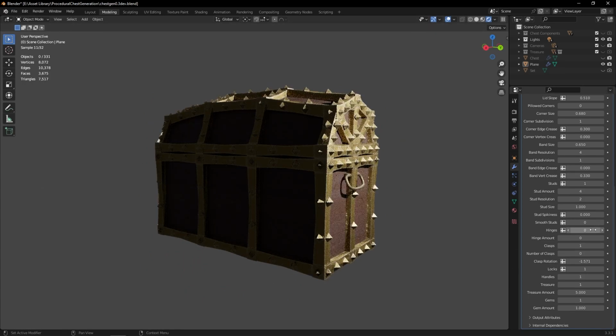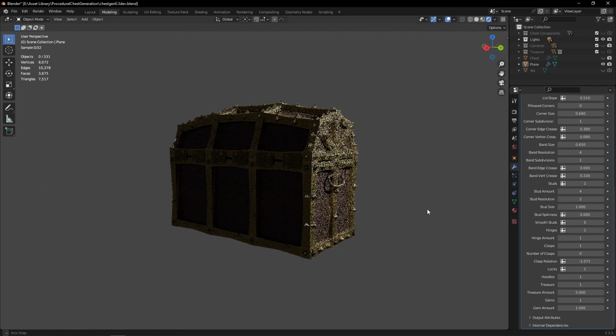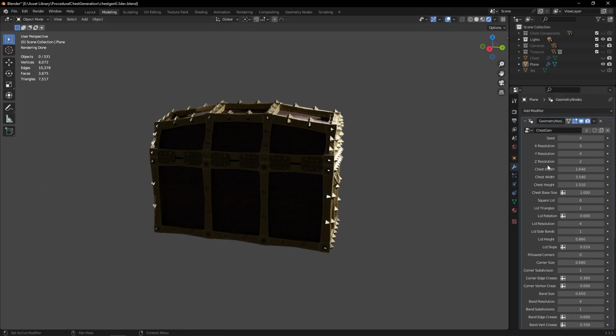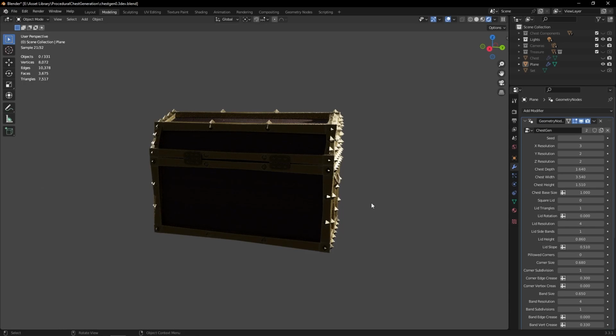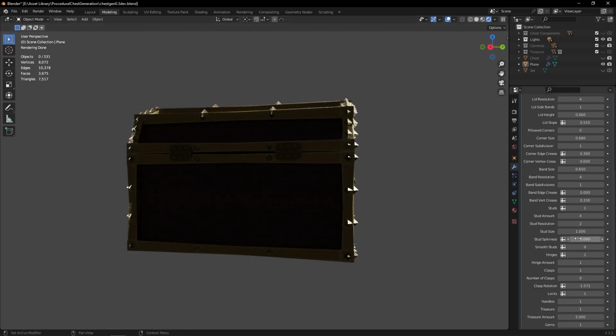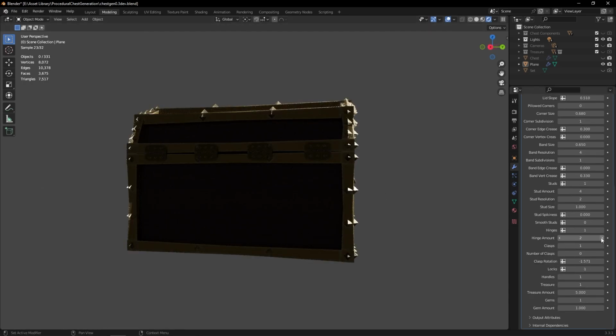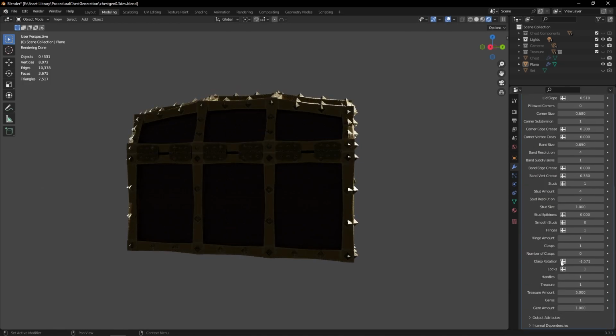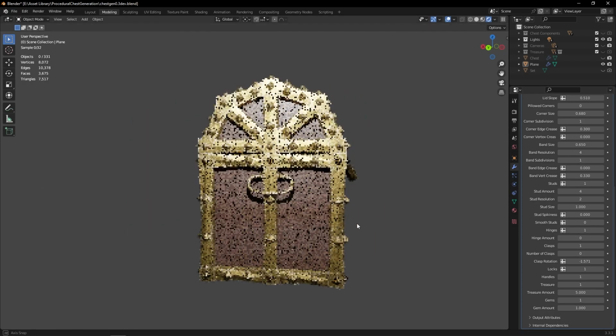Hinges just enables and disables the hinges. And then you can also choose how many hinges you want with hinge amount. Hinge amount really comes into play more on chests that don't have a lot of Y resolution. So for instance, if we had 0 Y resolution here, but still wanted to have a few hinges, we could increase the hinge amount accordingly. So we'll go ahead and do that, and then set hinge amount back to 0.